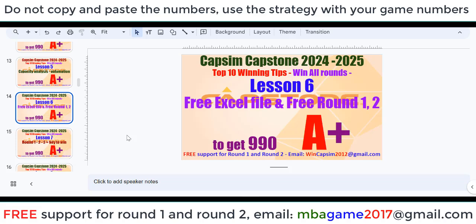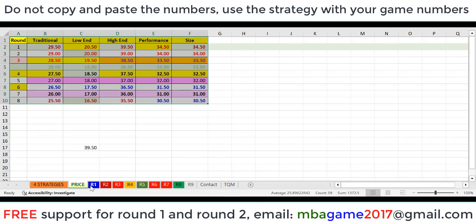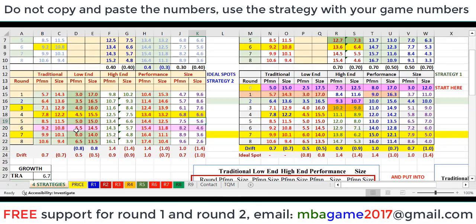The top 10 winning tips to win your own routes, lesson 6. Remember to use the free Excel file to calculate IND, and to calculate the sales forecast and production for your own routes. Also, you can get the free support for route 1 and route 2. I will show you the details now. So remember, we have 4 strategies here.